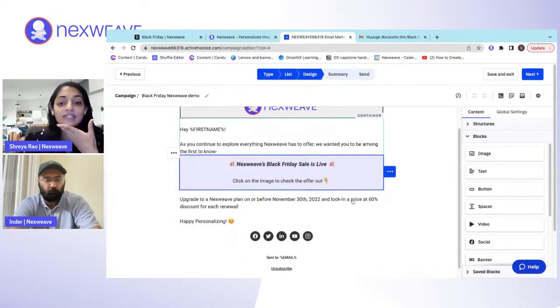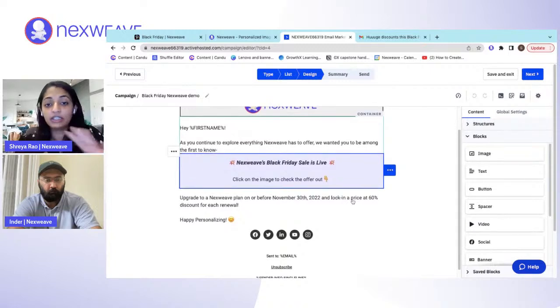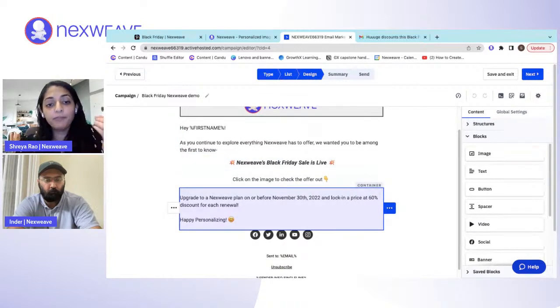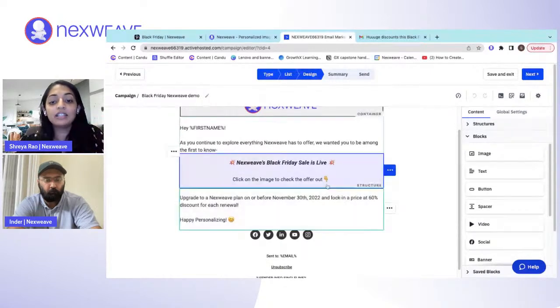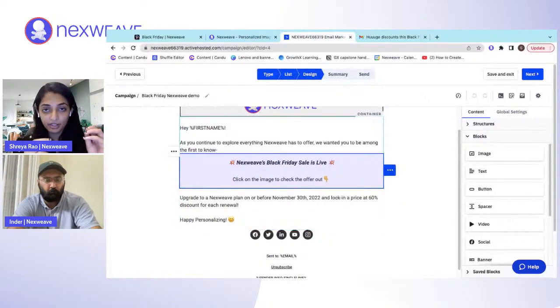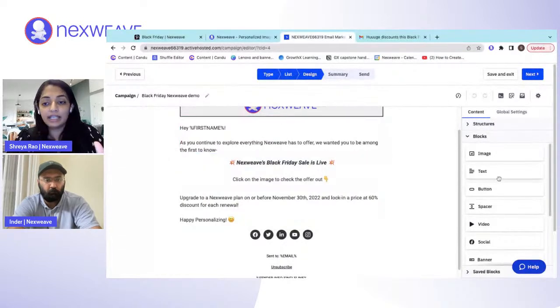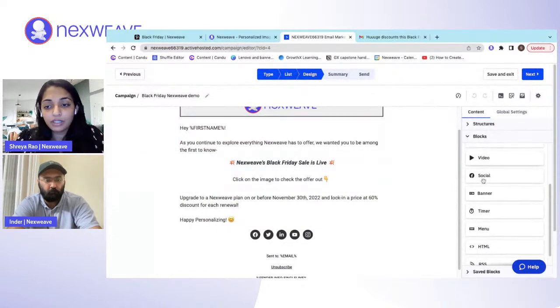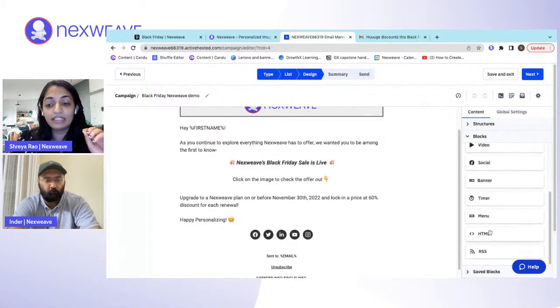So as you can see, I've drafted out the email content the way that I want it to appear. What's missing here is a block where I can insert the Nexweave image. And this image, as I mentioned earlier, needs to be hyperlinked to my landing page. So all of that's going to happen inside Nexweave. All I need to do on Active Campaign is scroll down and find the HTML block.